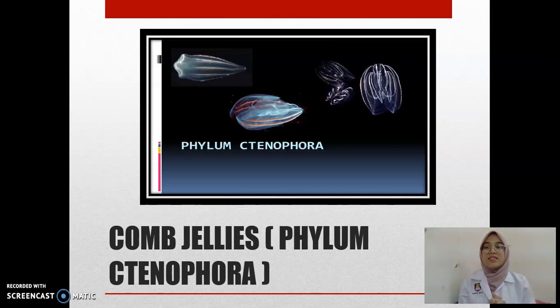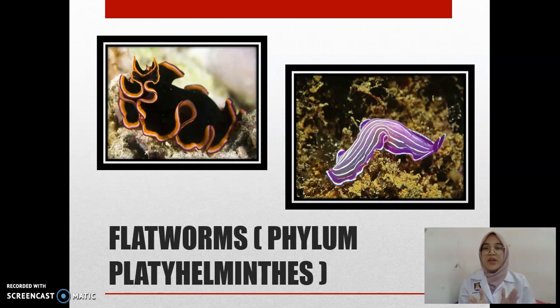The third one is comb jellies under phylum Ctenophora. Ctenophora or comb jellies are all marine. They are fragile, luminescent animals and radially symmetrical. They don't have stinging nematocysts but have tentacles equipped with adhesive glue cells that trap prey.